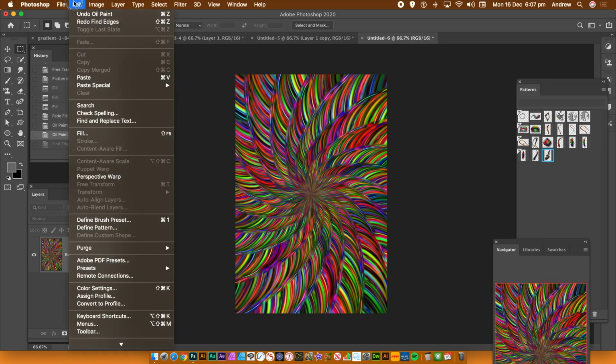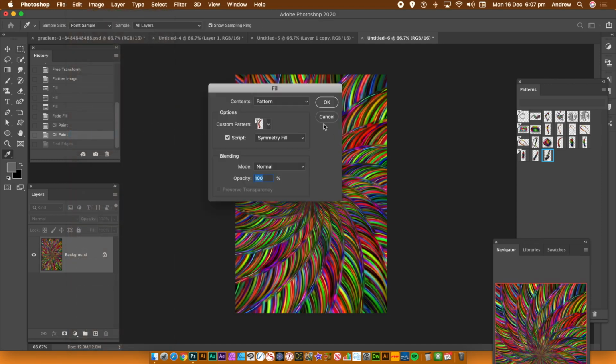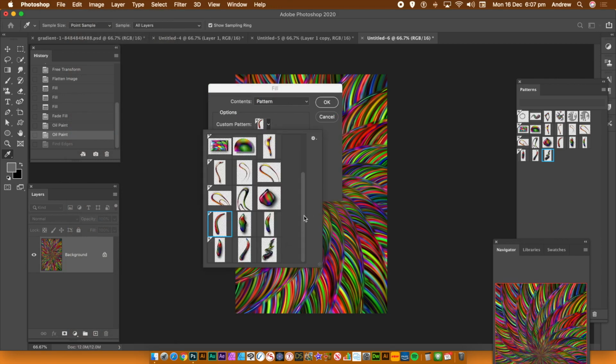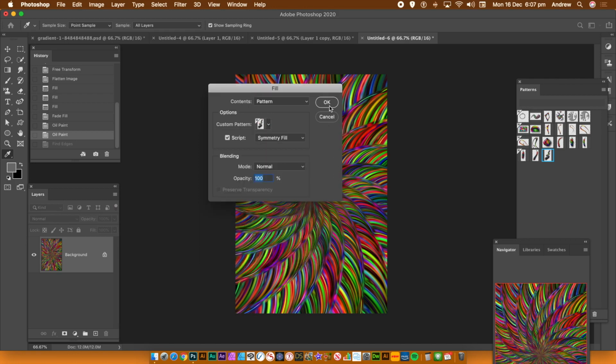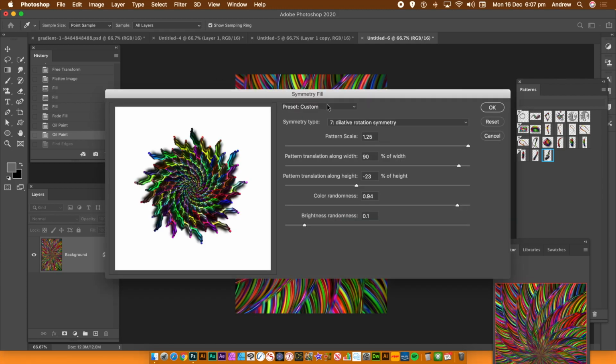Now just go back to the edit and fill. So instead of using just go down there to the custom pattern and select the new pattern. There's that design there. Select that and click OK. It might take longer to process, depending on the settings. Well, there's the design there.